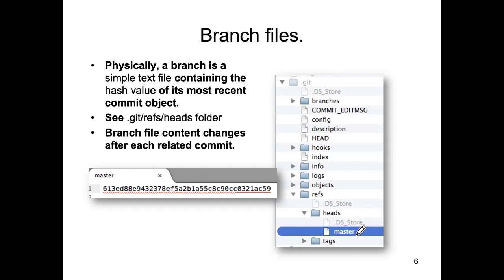At the moment, it looks like this particular repository only has a master branch. And if we looked inside that master file, you'd see something like this. And this is a SHA-1 hash. And it's going to be the SHA-1 hash of one of the commit objects in your repository.